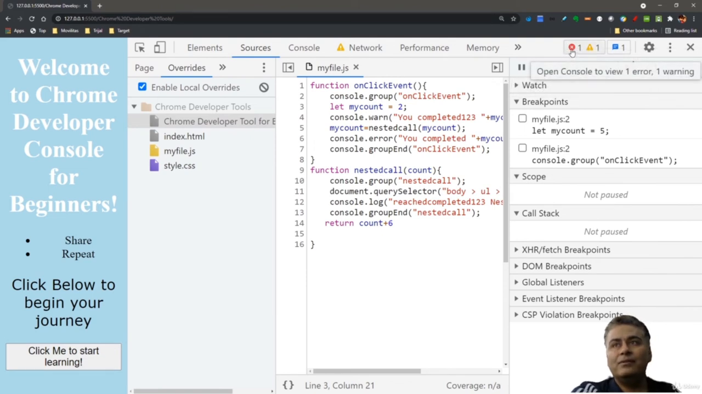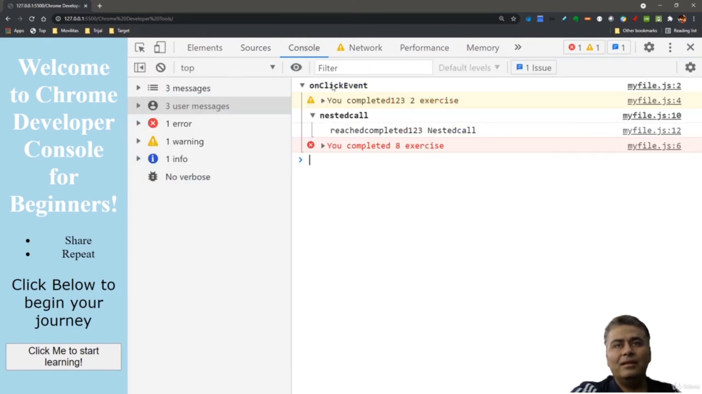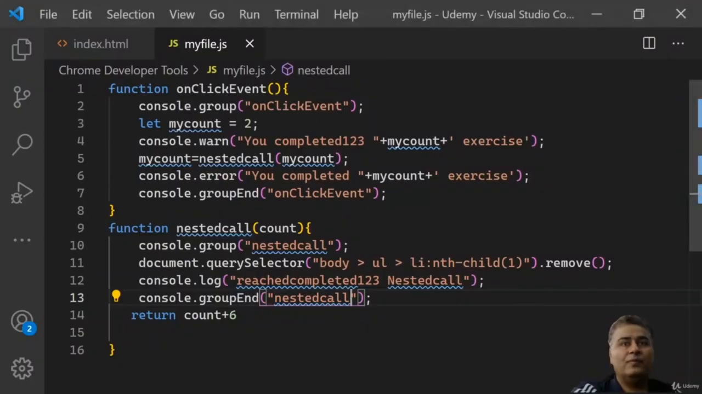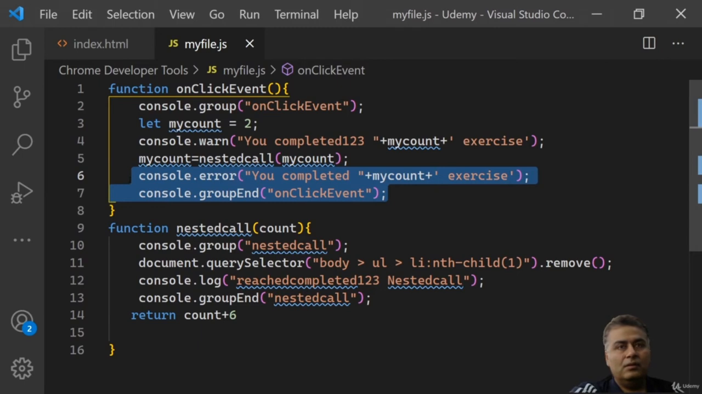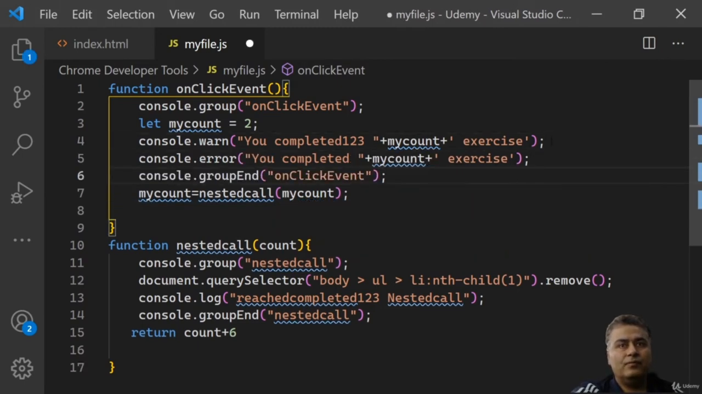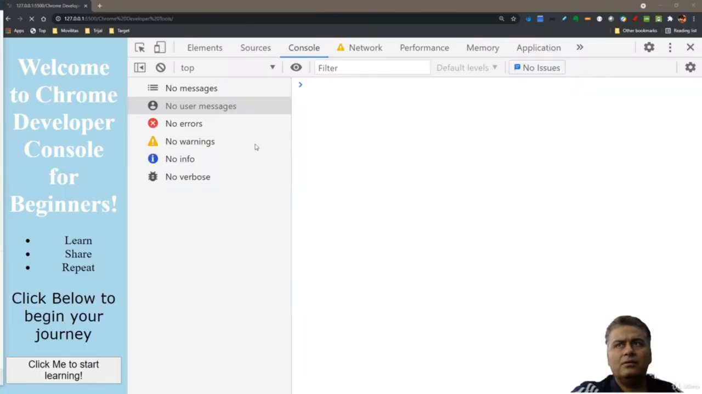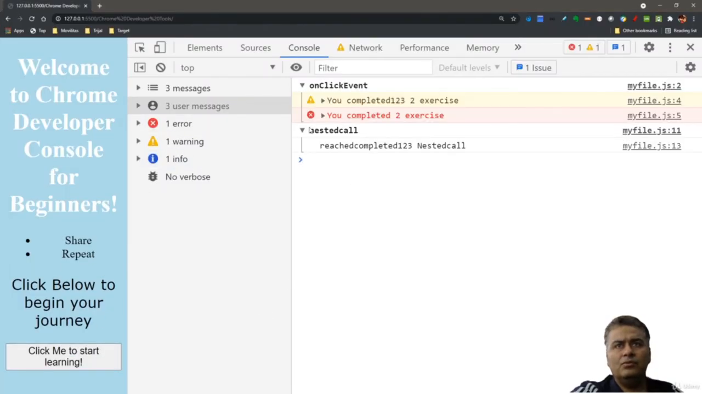you see this red one shows one error, one warning. So we go to this. You see on click event, then you completed one, two, three exercise, and then you say nested call, then there is this, right? And if you look here, it is not closed here because, if you look in the code, this call is before this call. So what I can do is say it like this, a group, complete one. If I now click here, you see there are two groups. So that's how we use this, okay?